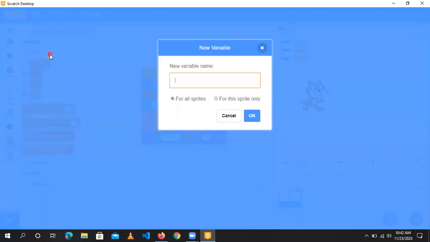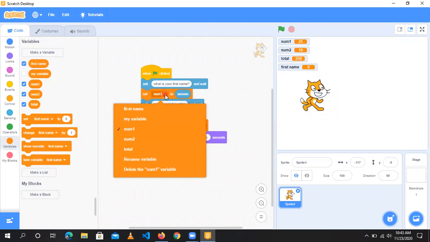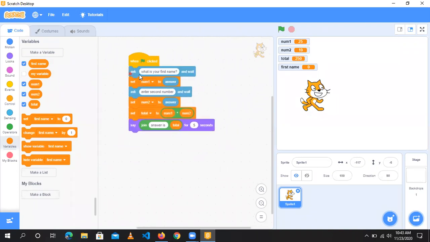Going to make a new variable first, name, and okay, this variable will come here, and you can drag and drop to here. Sorry, you can add the set variable into this, press the arrow, and you can choose the first name option, right? You can choose any variable, right?